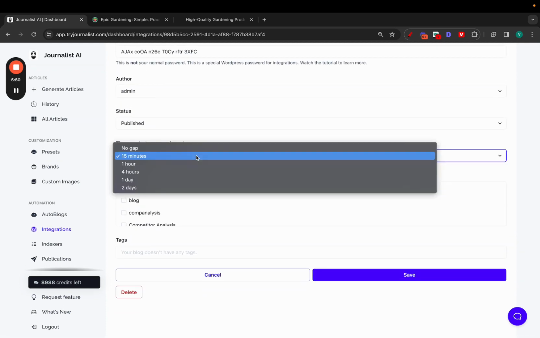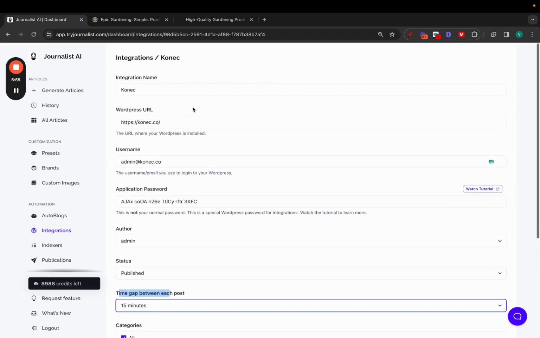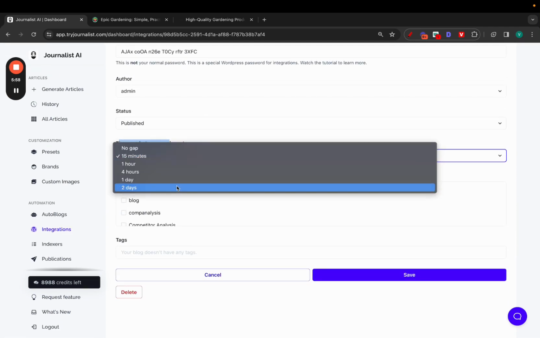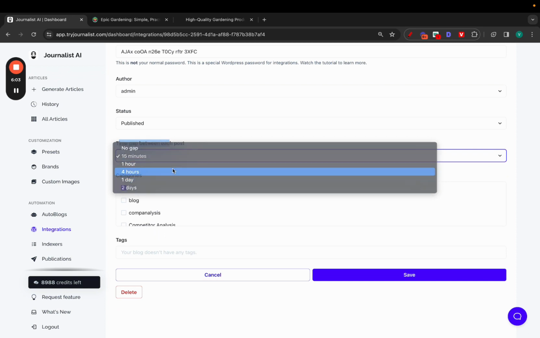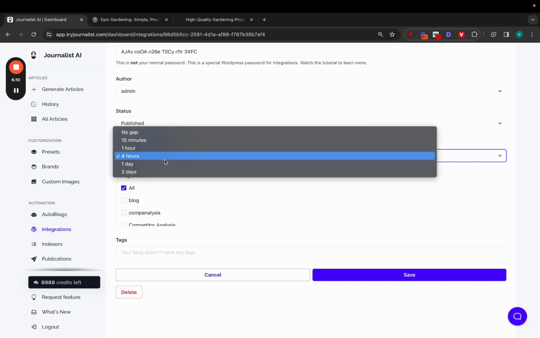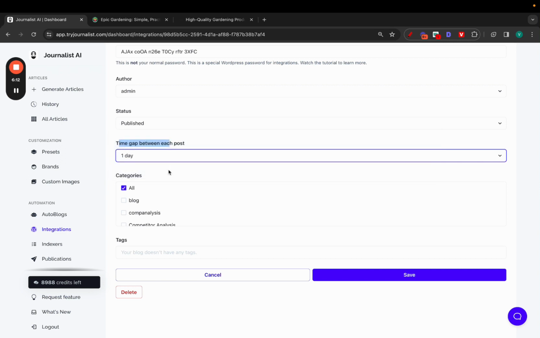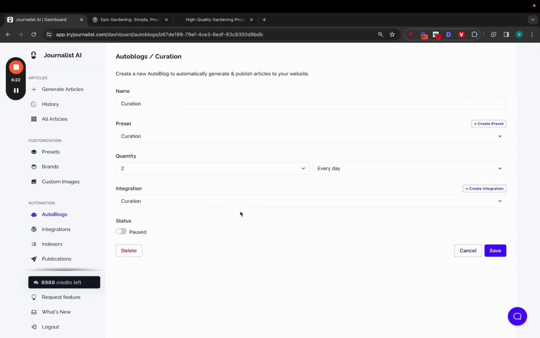Scroll down, and here you can set the time gap between each post, right? Again, this one is a WordPress integration, but it is the same for Shopify. You can choose the time gap you want between each post. So if you choose 4 hours, every week, 5 posts, starting on Monday, will be posted with a 4-hour gap. If you want to post them a day apart, so one on Monday, one 24 hours later, one 24 hours later, you can set this for a day, right? And then click save. Your autoblog, because it's connected with your Shopify integration, will follow the rules on there, plus the rules you set up here, which are the quantity and the frequency, okay?